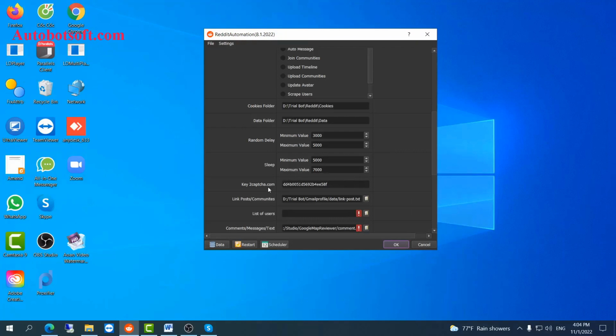Next is the key for captcha.com. You need to create an account at captcha.com, search for the captcha and get the key to put into this field, this one.